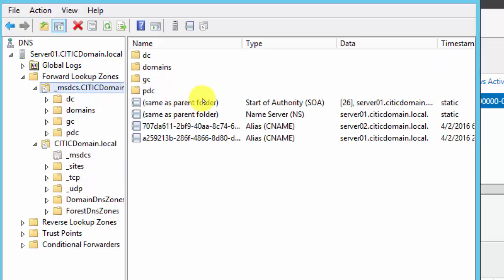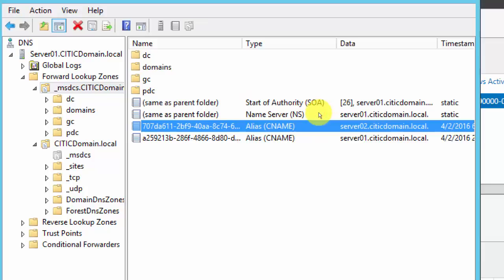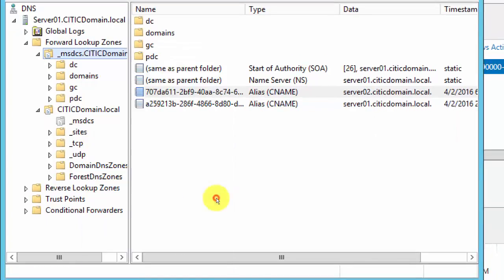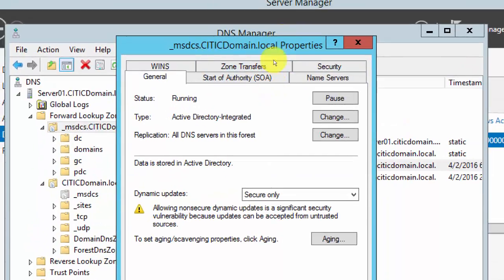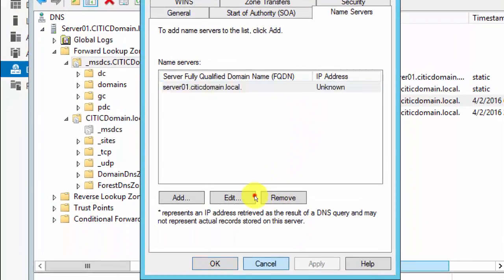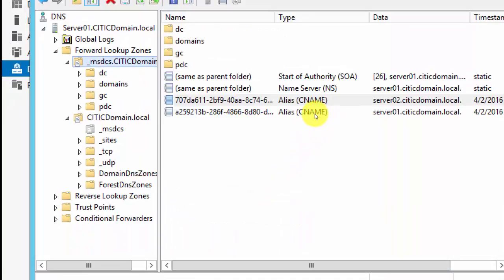If your properties are in name server, there is server 2. Right click properties. You have to remove the name servers. Name server tab. Remove, or already removed? Already removed. Server 02. But there are still entries here. Yeah, in the folders of GC, PDC, you can see this.